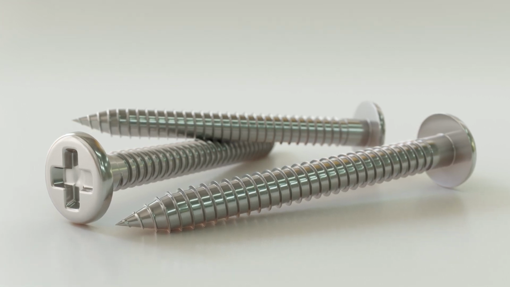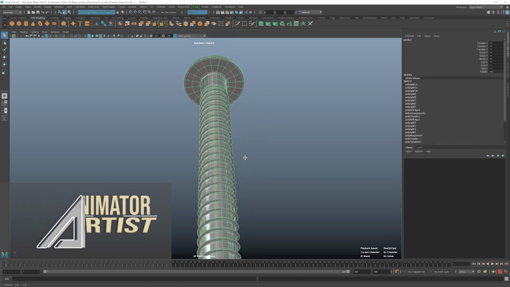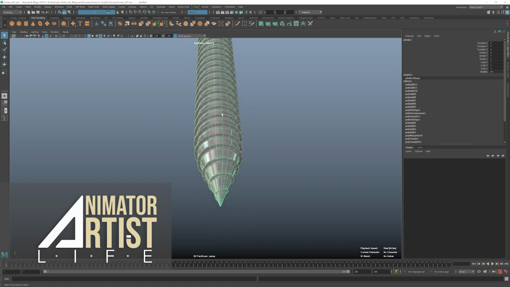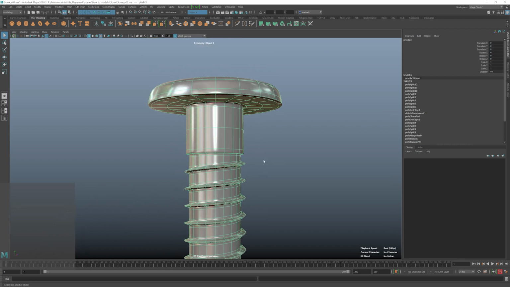Hey everyone, so today we're going to be modeling this screw in 3D, complete with the threading in 3D. Now you can see it's got really nice topology all the way down to the point. It was quite an experiment getting the threading to work all the way down to the tip and curve with it. But it's got nice clean topology.